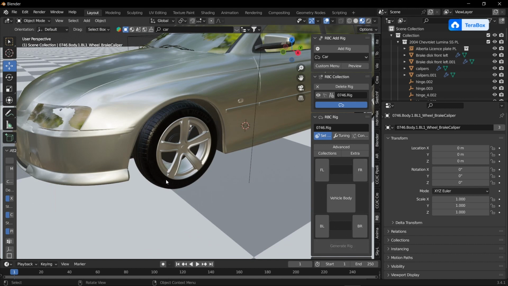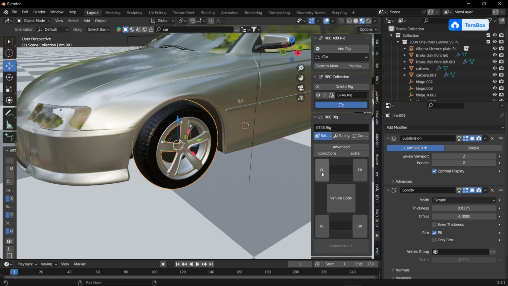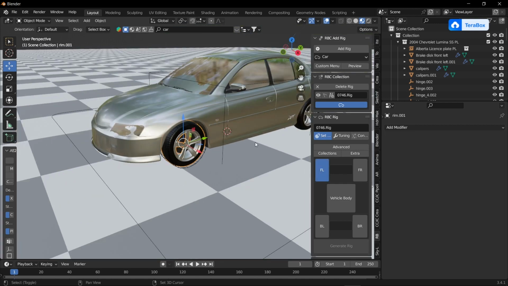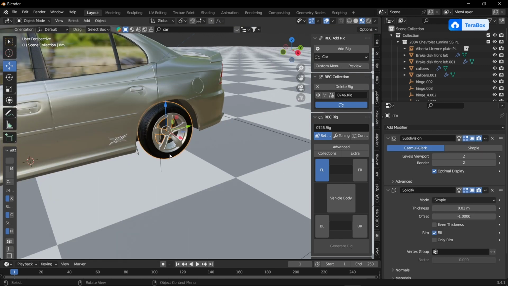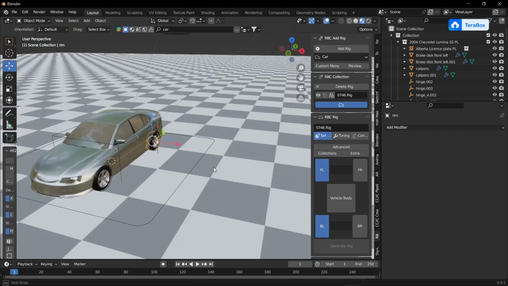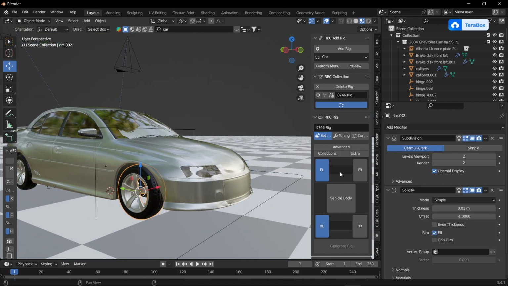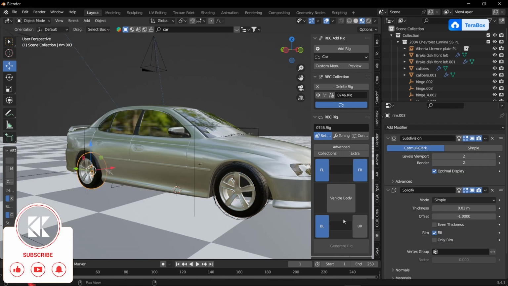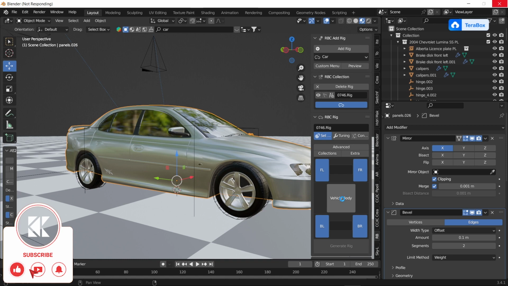So what you have to do is select each part. If you are selecting the front left wheel, select front left wheel and click front left. The same for the back left wheel, click back left. Then select front right wheel, click front right. Then select back right wheel, click back right. Then we have the body, so select body and click vehicle body.